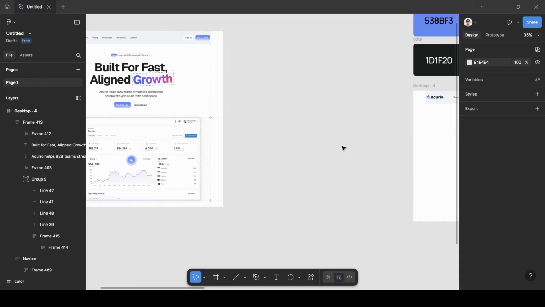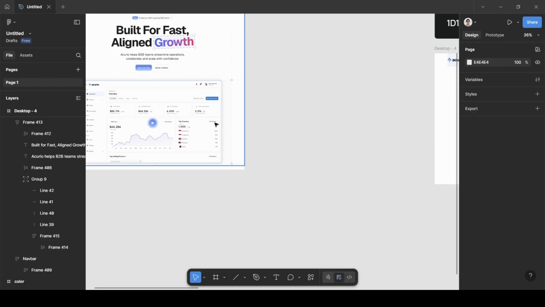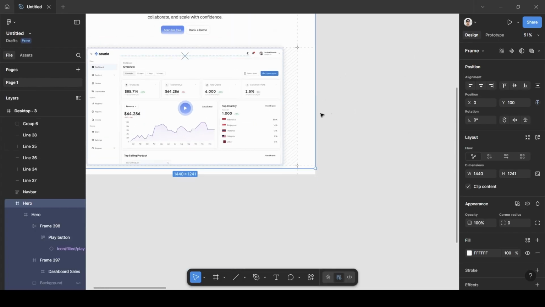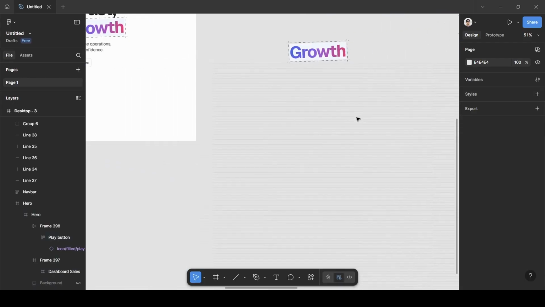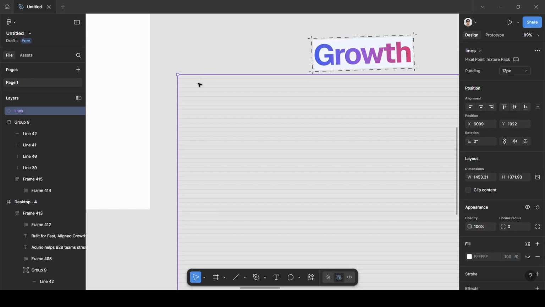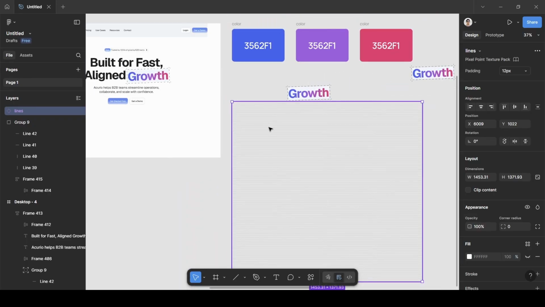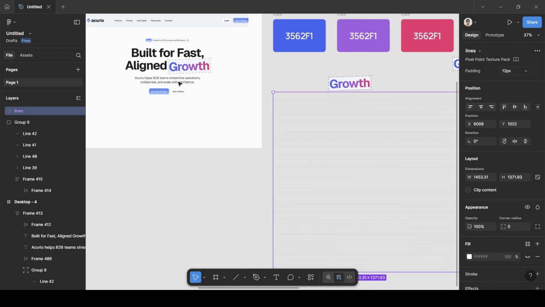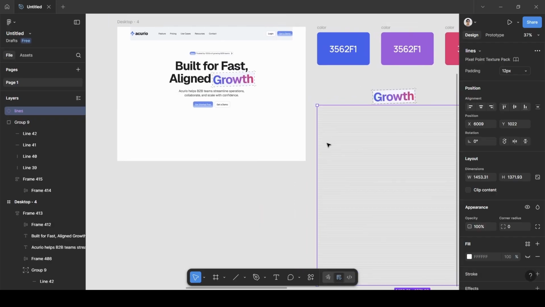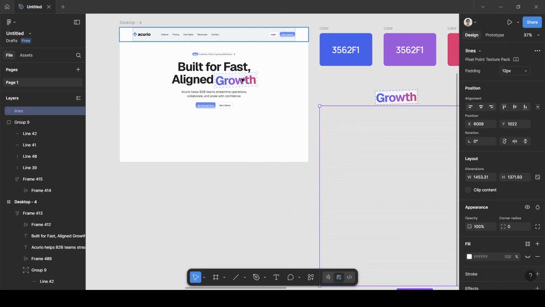To create this background, we need this line image. So I already have it. As you can see, I have this vector image, whatever you can call it. And don't worry if you don't have it, this will be included in the design file that I will place in the description, so you can download it from there. So what we need to do is copy this and place it inside of our frame.